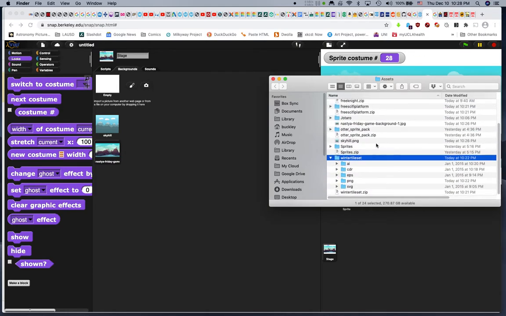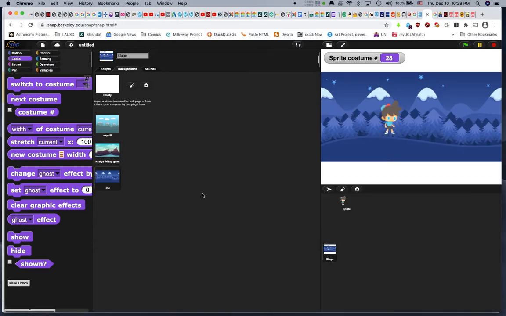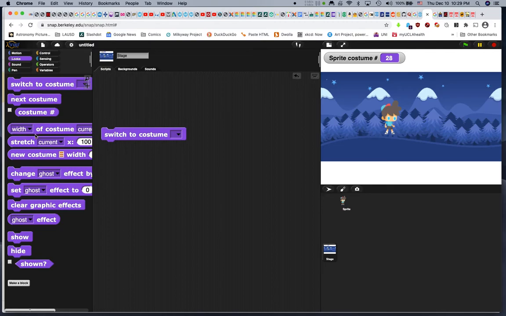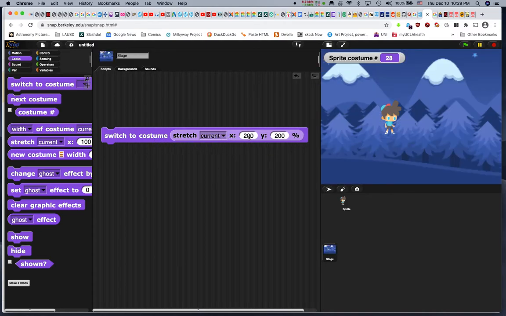So I downloaded one of the winter tile sets. There's some PNGs, I want to use those. There's the background here. Again, a little too small. If I size it up, if I stretch it out, what I can do is, where'd it go? Switch to costume, stretch current costume. I can make it a little bit bigger. Ooh, it's a little bit too big.